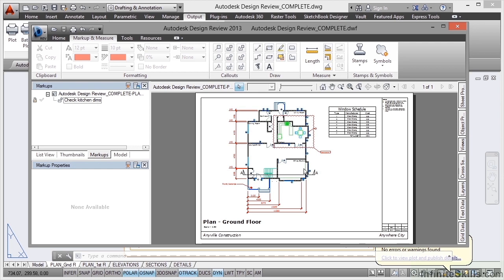So what I can do now is close Autodesk Design Review, and then somebody else can pick up this DWF in the Markup Set Manager in AutoCAD and edit the changes that need to be changed. And we'll look at that in the next video.